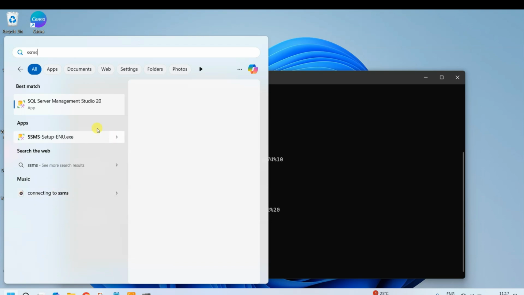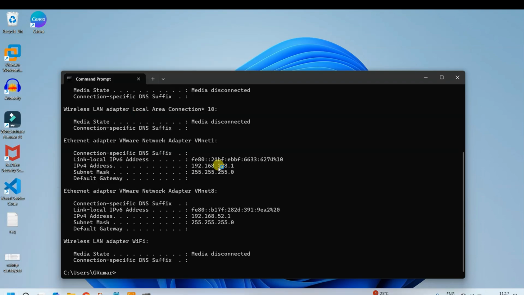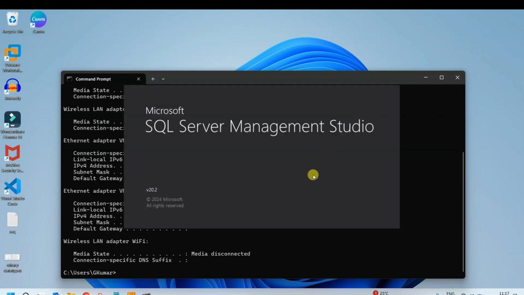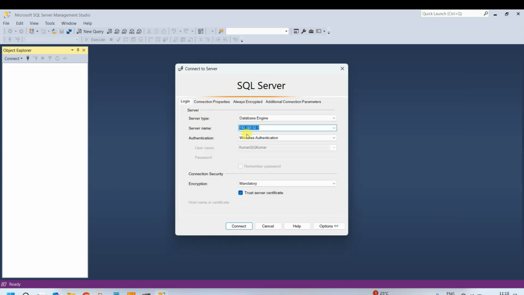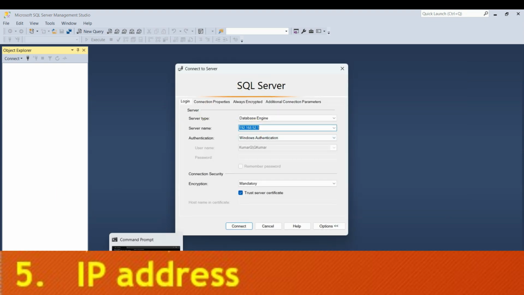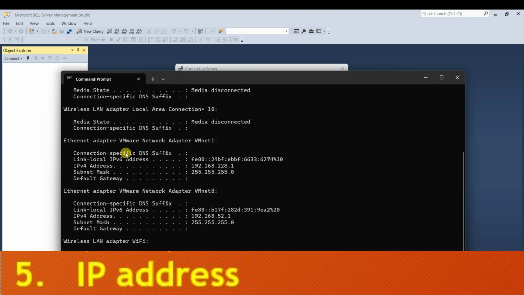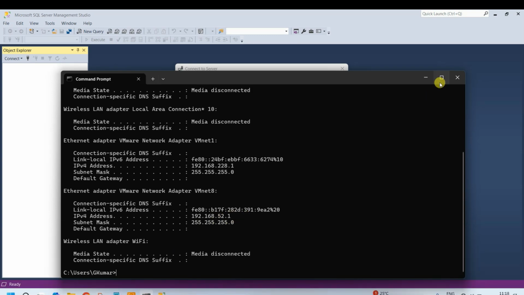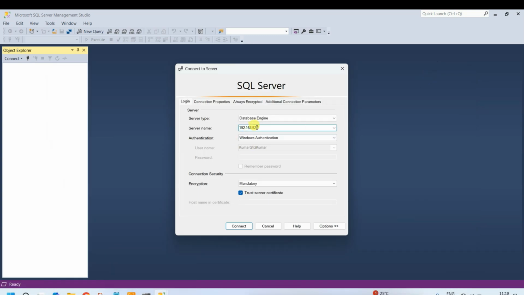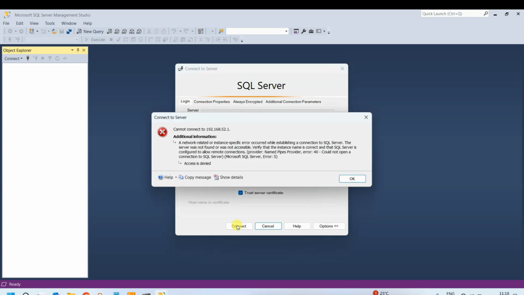Open SSMS. Here the IP is 192.168.52.1. With this IP I am trying to open. See, it is not opening.